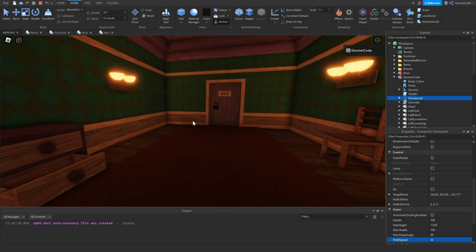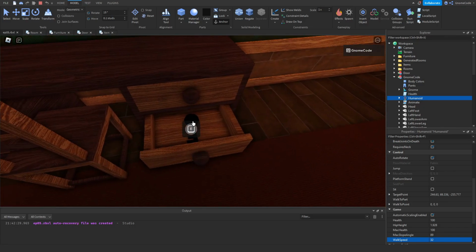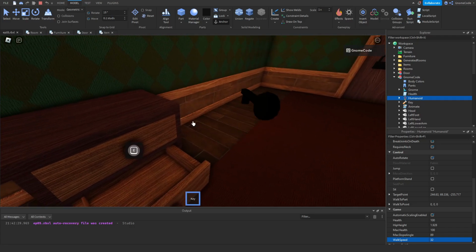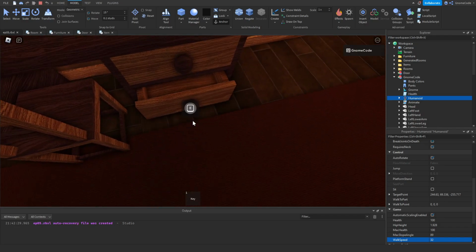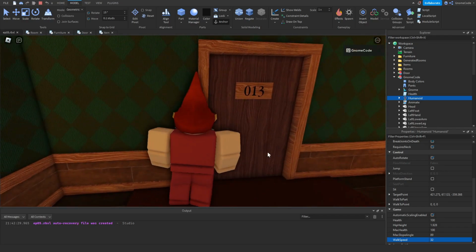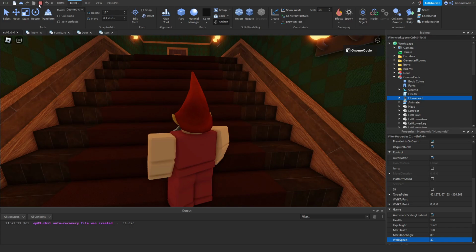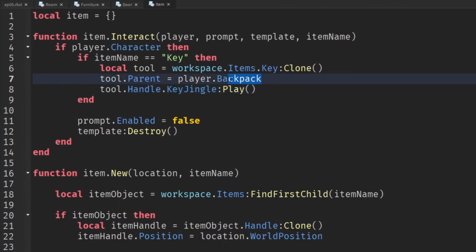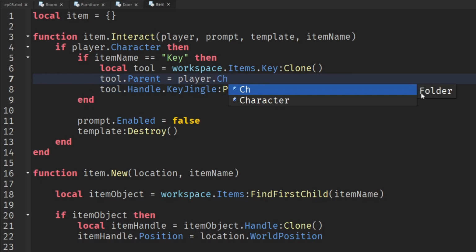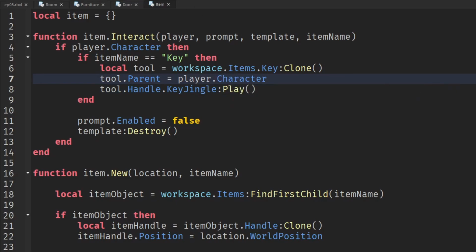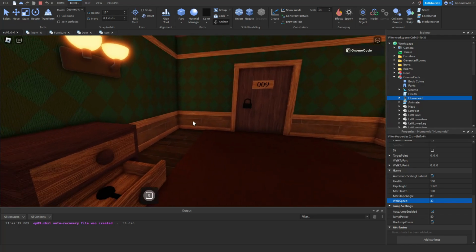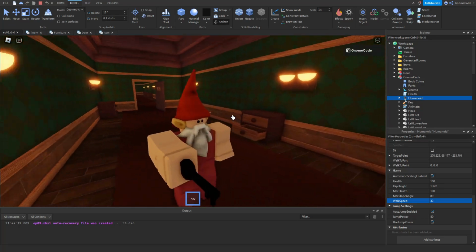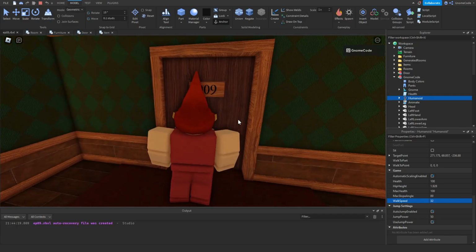Although it does occur to me that we won't actually hear the sound, because if we just equip it, it's going to be playing inside of our backpack. So we might want to have the player automatically equip the key as soon as they pick it up. So if we want to do that inside of our item module script, instead of putting it to player.backpack, we can put it into player.character. And so now when we go and we tap E on the key, it'll automatically go straight into our hand, and then we'll hear the sound.